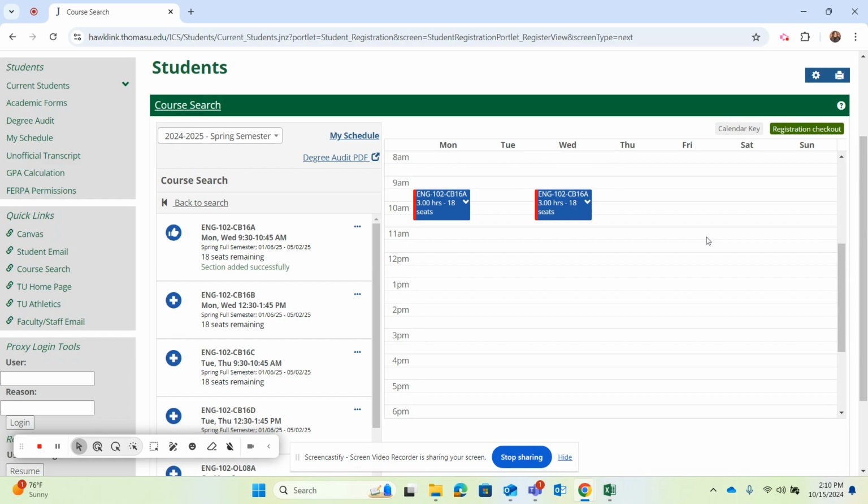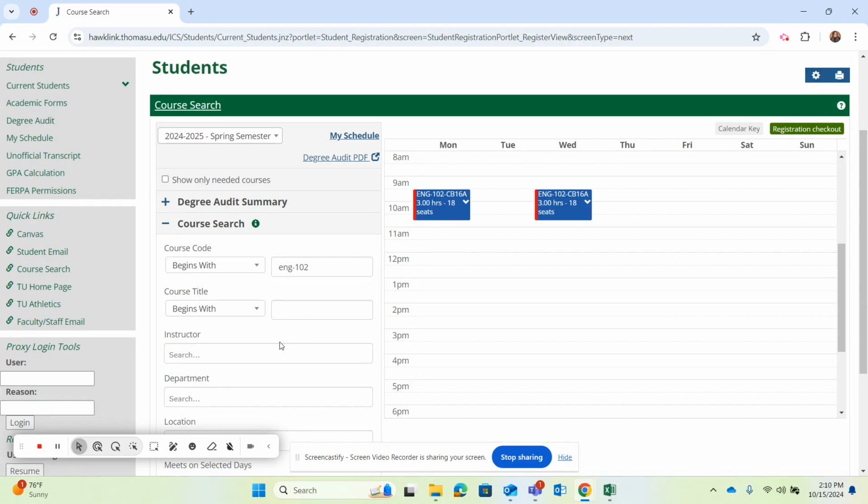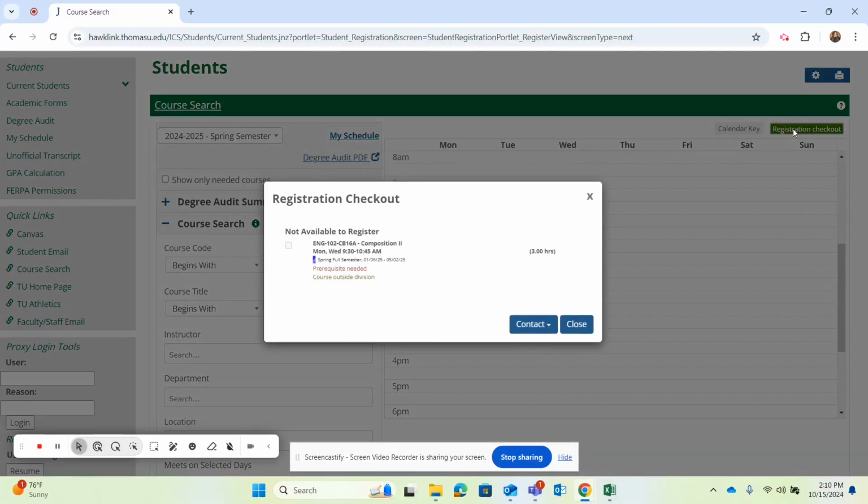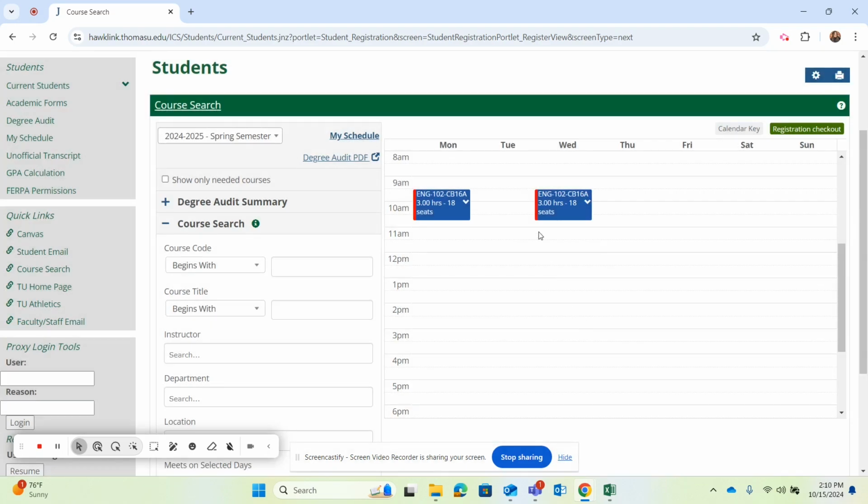From here, once you've registered for all of your classes, because you can do this multiple times to search for your different classes that you need, you're going to click over here to Registration Checkout. So once you click that, that's when you go and you submit your changes. And from there, you can click on My Schedule to view your schedule once everything has been completed.